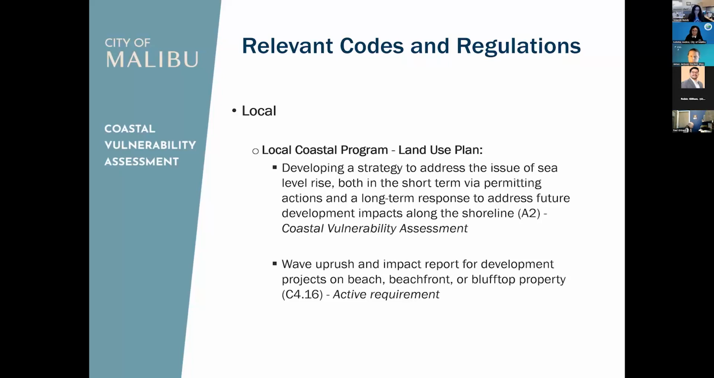Now, I would like to pass the presentation to ESA's coastal engineer, James Jackson, to discuss what is the state and regional regulations level.